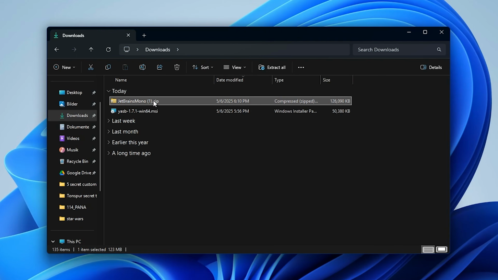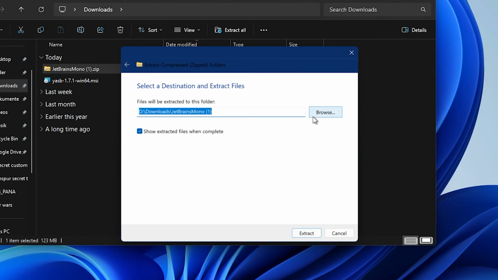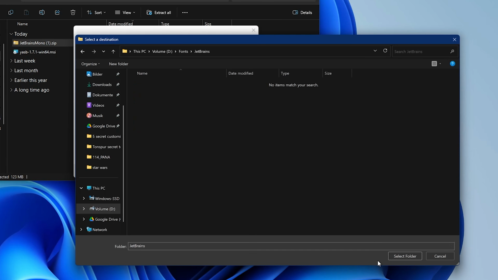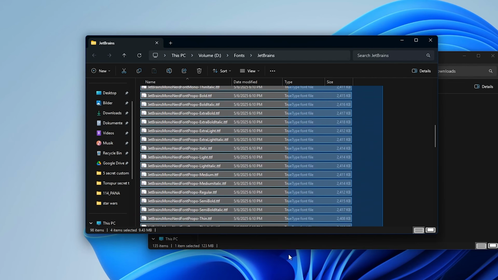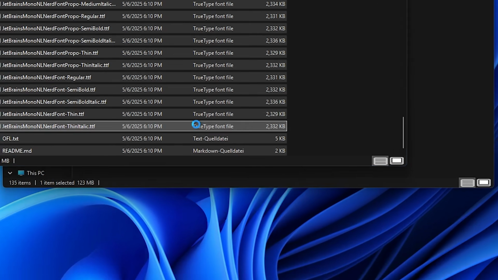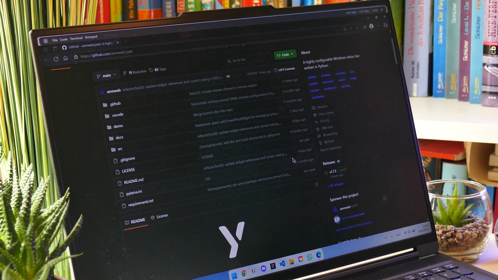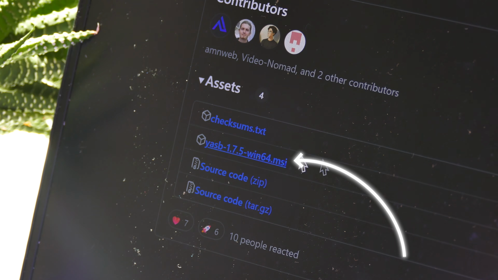In your downloads folder right-click the zip file and select extract, which will open up this menu. Now just click on browse and select a custom folder to store all the files. Next, open the folder, select all the files, right click and choose install from the context menu. Now all the files will be installed at once. With that out of the way, head back to GitHub to download the full application. Go to the releases and in there download the installer here.